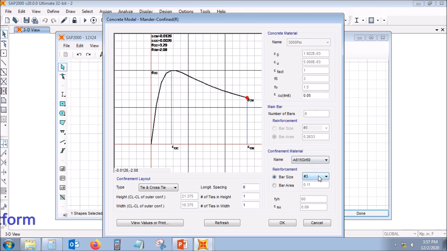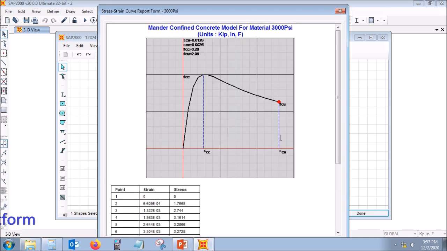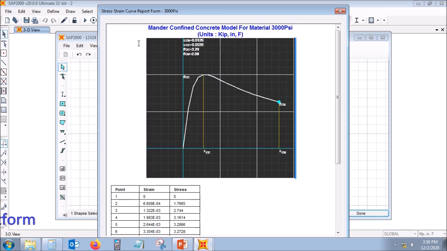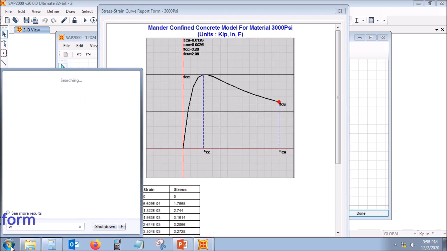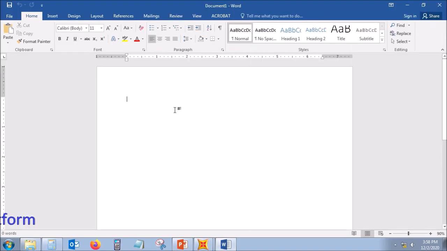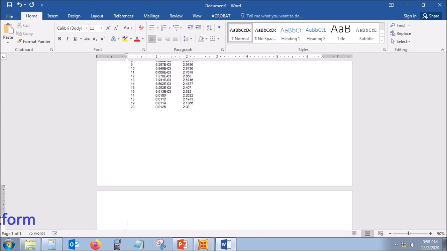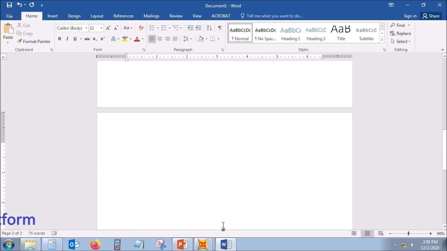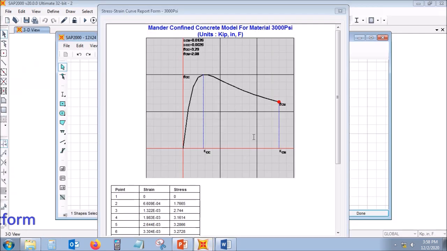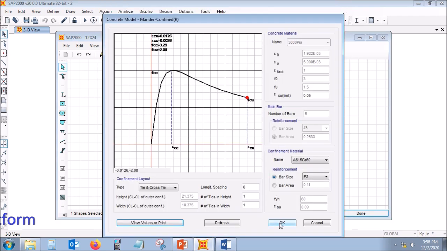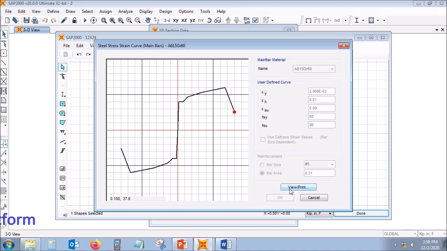You can also export this material data from here. As it is in editable format, you can copy it to Word. Simply press Ctrl C and paste it in a Word document. Press Ctrl V and you'll be getting this in a report form. Similarly, you can do this with the steel properties you defined. Control A and then Control V in Word.